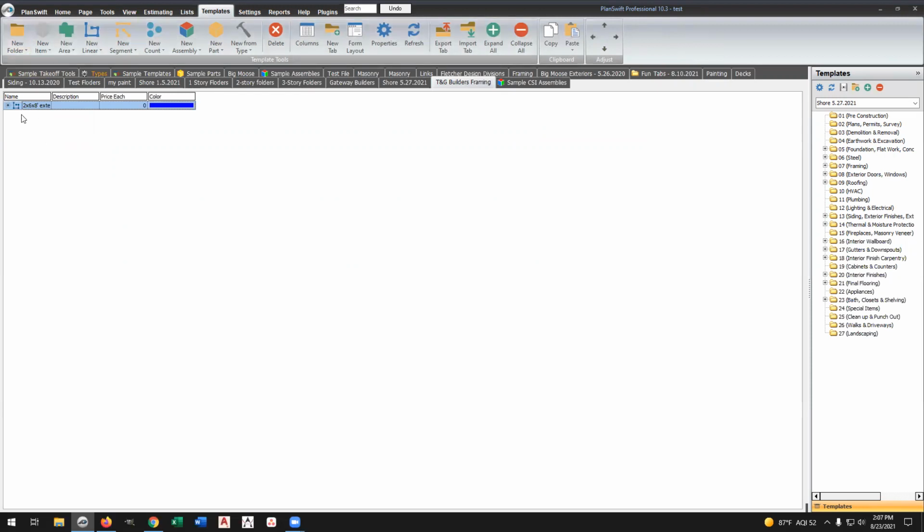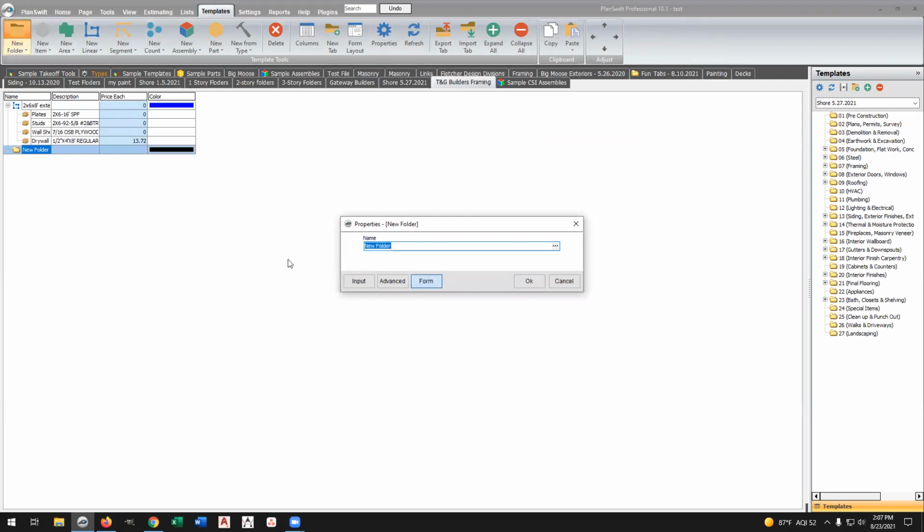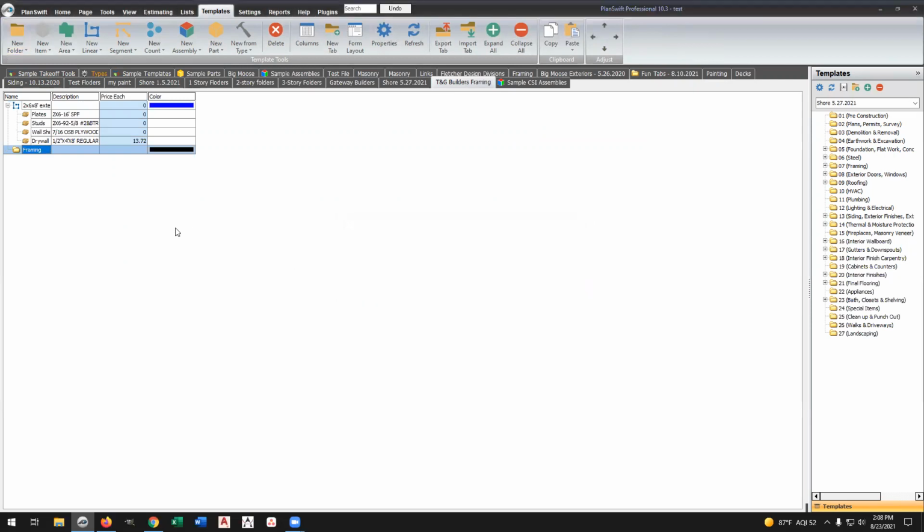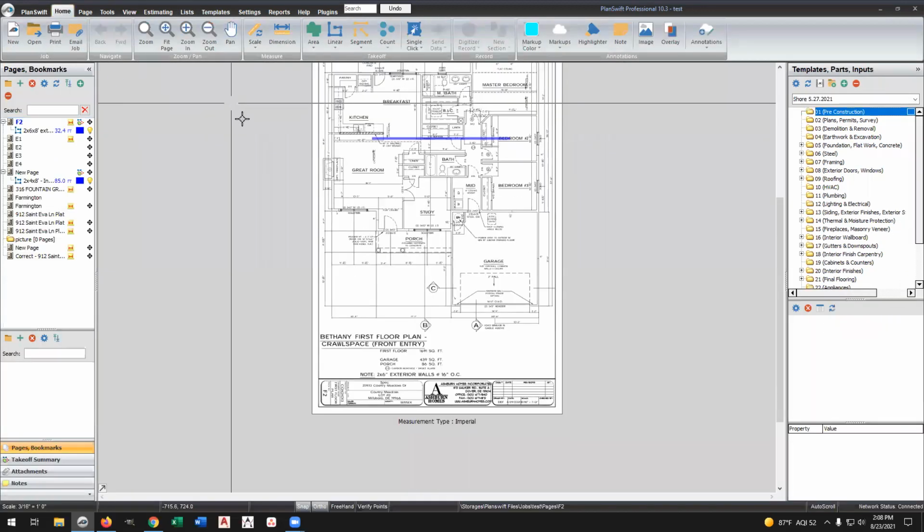If you want to make folders in here to put these in, you can say put a new folder. Just make a new folder, and let's say framing, and you hit OK. So now you have framing. You take this and you drag and drop it in there. You make sure that whole thing's highlighted, and there it is. And now anytime you open up framing, you've got your assembly. Now, the other thing that you can do, so there's a couple of other areas you have.